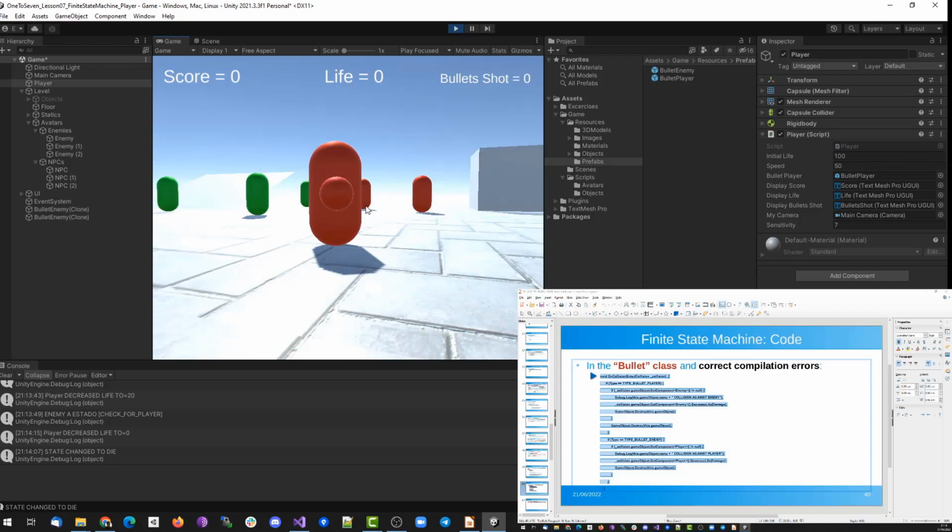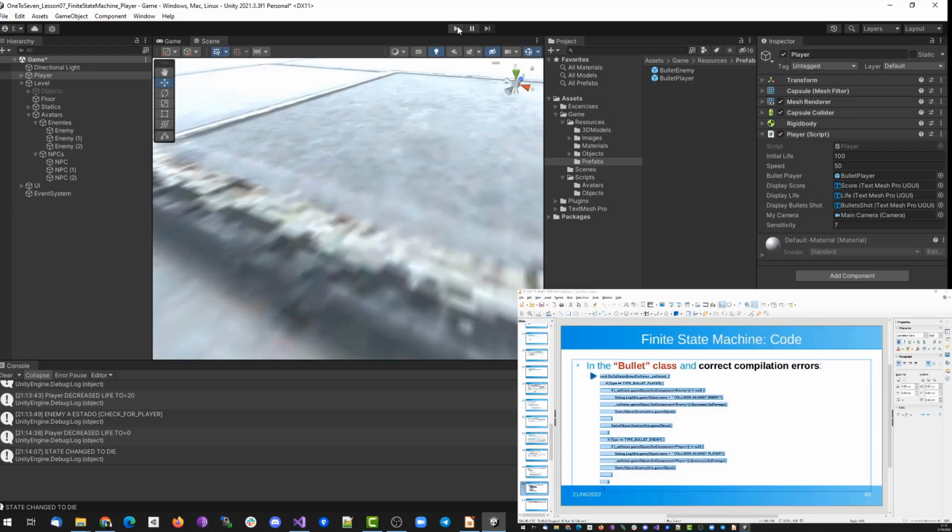The finite state machine attached to the player has transitioned to the state died, and in the state died, as you can remember, we were not able to do anything else. So this is working, the behavior of the enemy is working. Let's repeat it again, just to summarize this part.